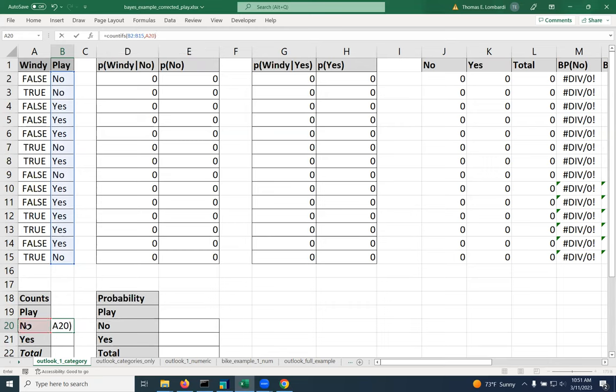And at this point, we could just hit enter and make this work, but I want to point out it's a good practice for us to lock the cell range. So I'm hitting function F4 and function F4 again to make sure that those cells get locked. Now, when I hit the check mark, you'll see that it counted to 5. So that's 1, 2, 3, 4, 5. So it counted that correctly.